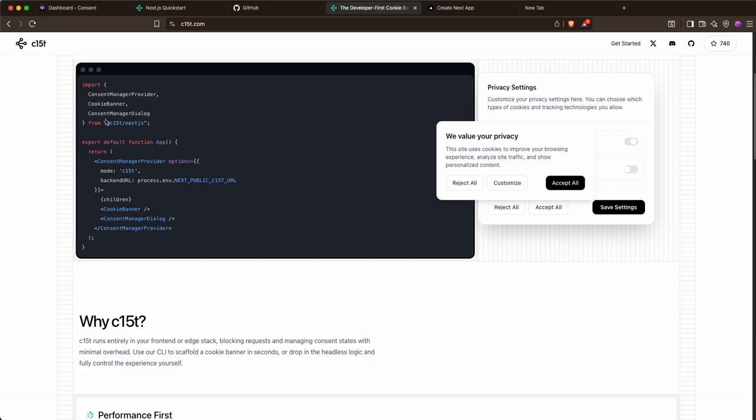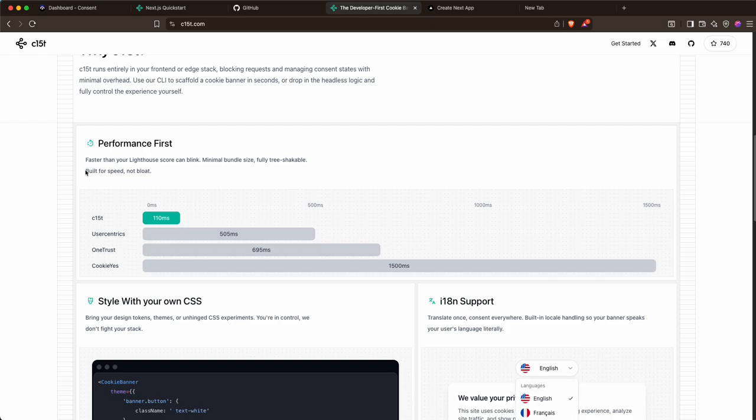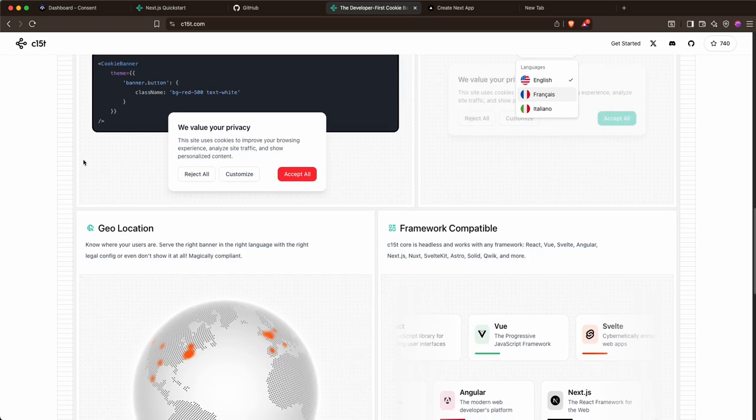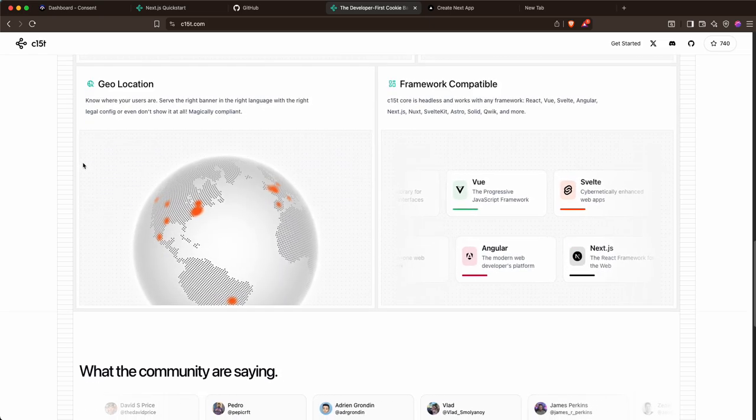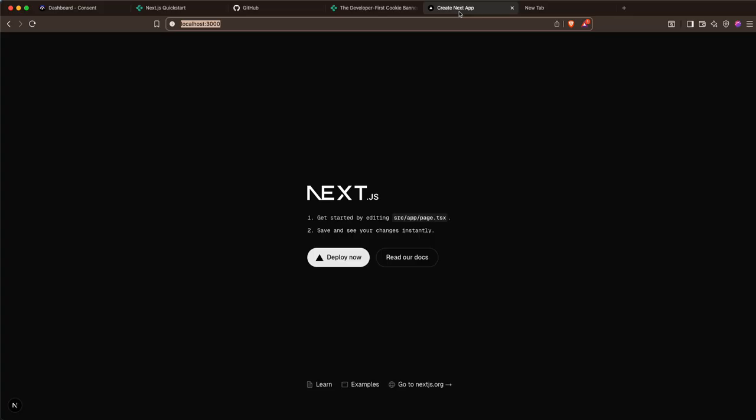It provides a bunch of components which you have to integrate in the Next.js application. It's a tiny library, and you can totally customize it. It has i18n support and everything. I have a bootstrapped Next.js application. You can do it by just writing create next app, but you can use any other framework.